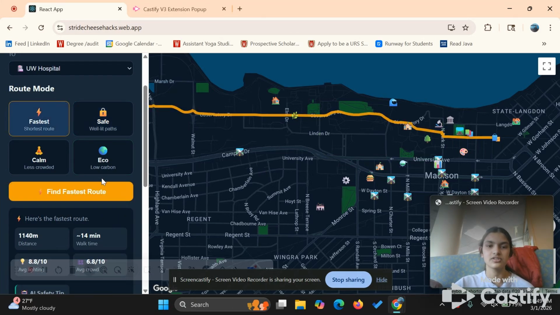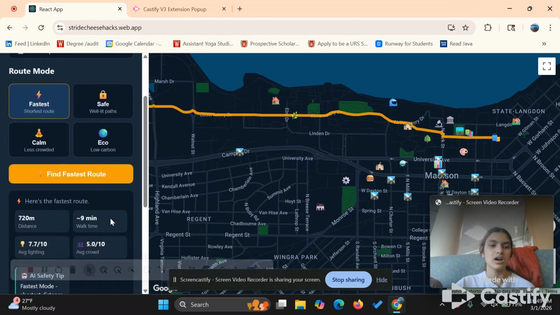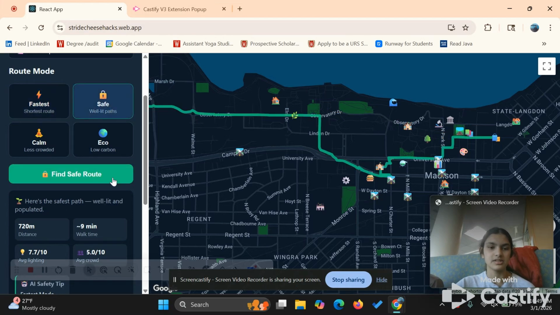So see, if I would choose the fastest, it would take me through that. Here I can see that the walk time is roughly 9 minutes, and it's 720 meters, and it gives me a rating for lighting and crowd. If I wanted to be safer, it would take a longer time and longer distance, but then here you can see the ratings as well. So we can go through another example.